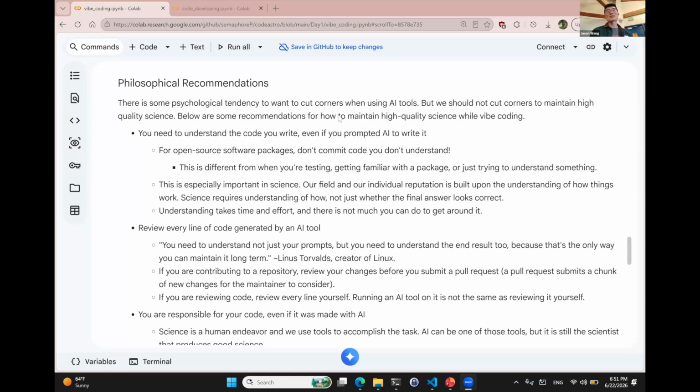So that's kind of the number one thing. Was there a question? Is it vibe coding if you're understanding every single line? I would say it's still vibe coding, and I'll give you some examples.